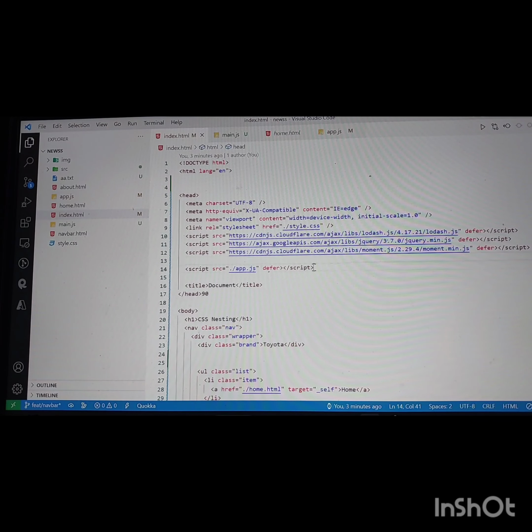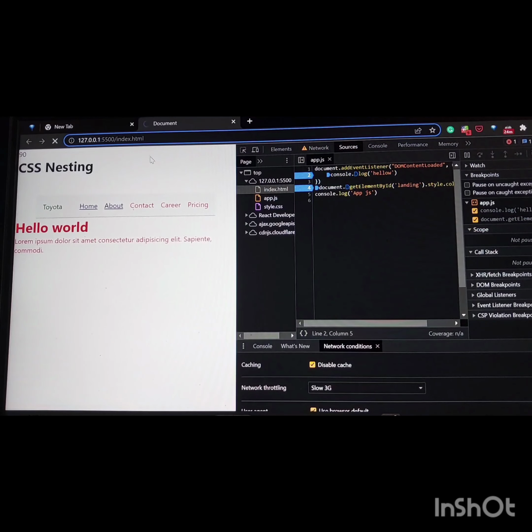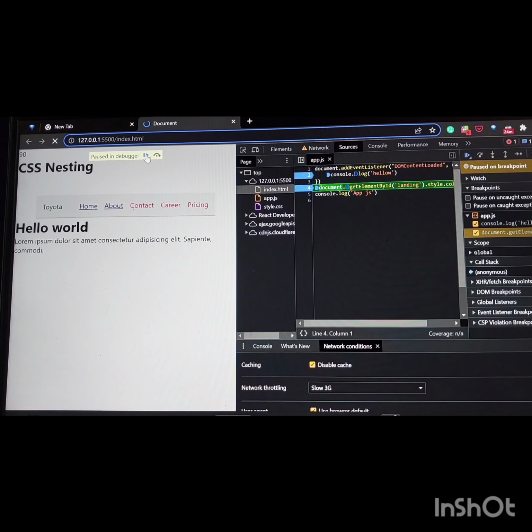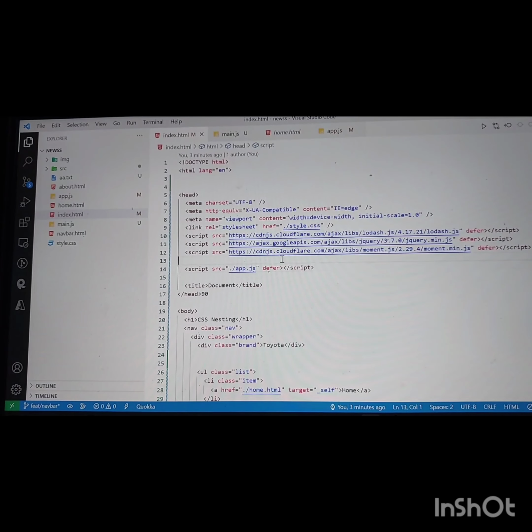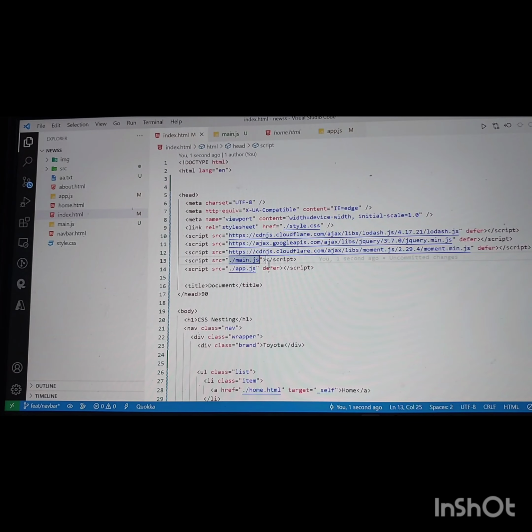If I run this, it reloads again. Just a second, I have not included it here, that is a problem, that's why I'm not seeing it. So I need to include this main.js here. Now that is okay, and I also put defer here.